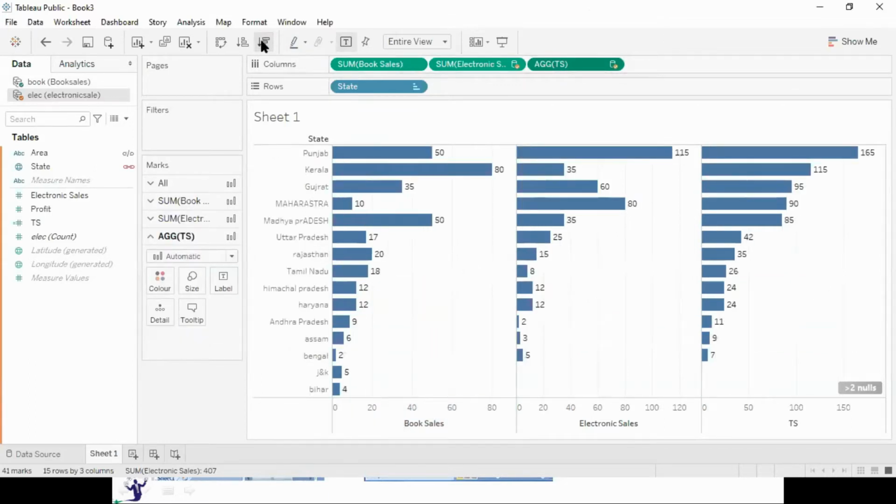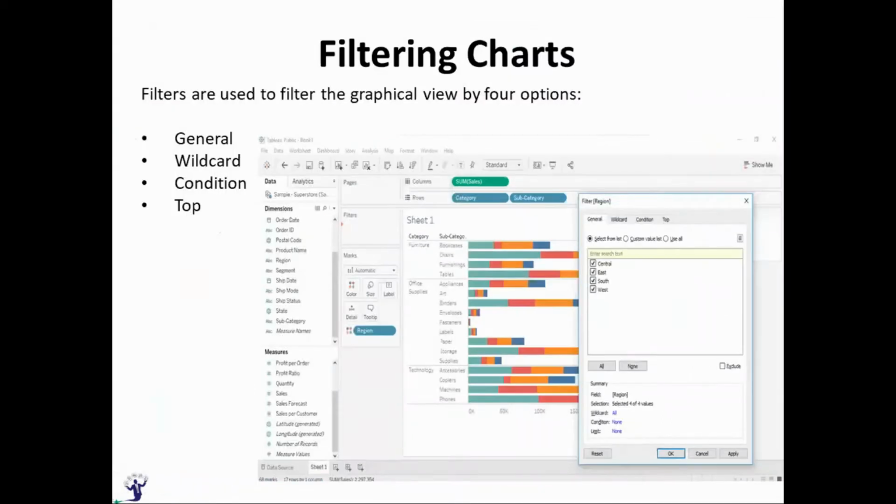Here it is. So you can see this is known as data blending calculation. So we have also done a calculation and we have not created any join over here. Okay, so the next topic which is coming up over here after join is filtering.